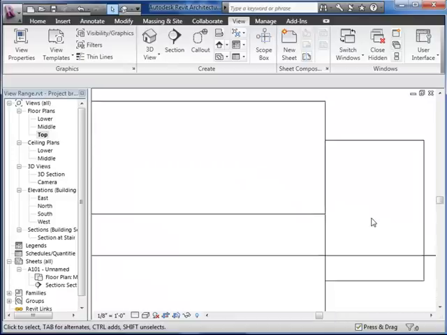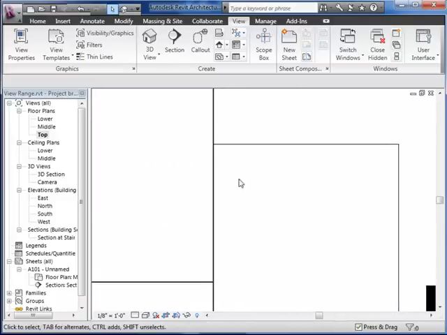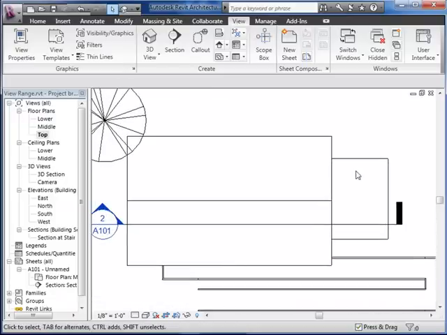If we zoom in slightly, you will see that there is a difference between this pen weight and this pen weight. Roofs in projection are using a pen weight 2. This is using beyond, which is a pen weight 1. So that gives us the effect that we're looking for, to show that this roof is actually occurring below this roof.